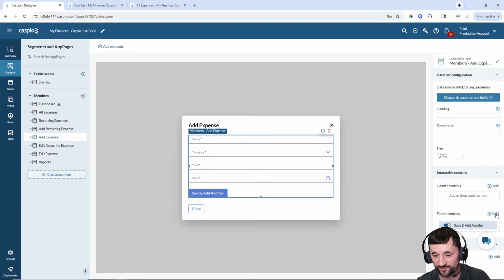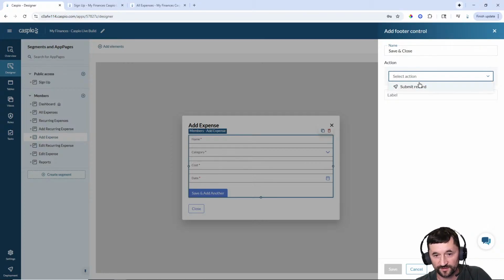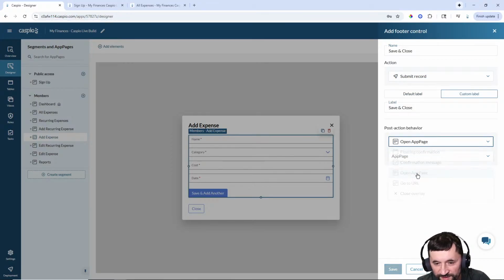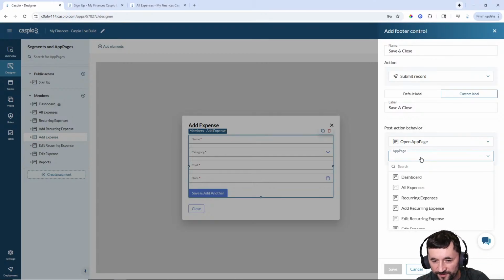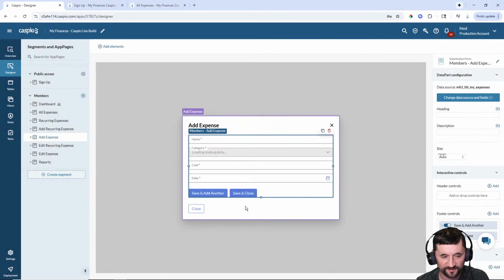Now let's add another button that says save and close. Okay, submit, custom label, save and close. And I just want to open an app page that's behind the overlay window, and that is the all expenses app page. So what's going to happen is when you hit that button, let me save it, when you click on it, it's going to close the overlay window and it's going to open up the page behind it.